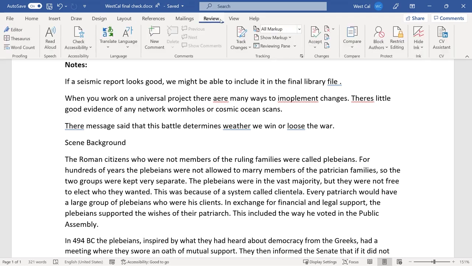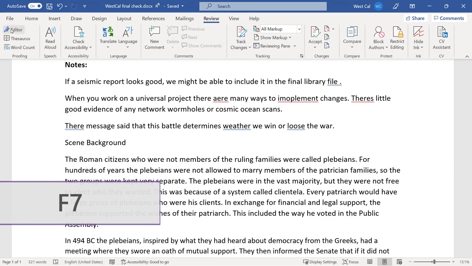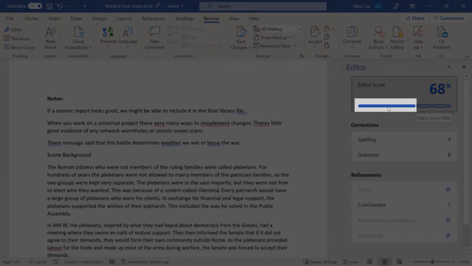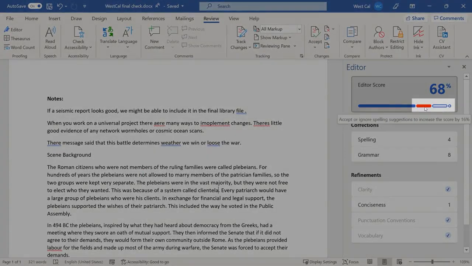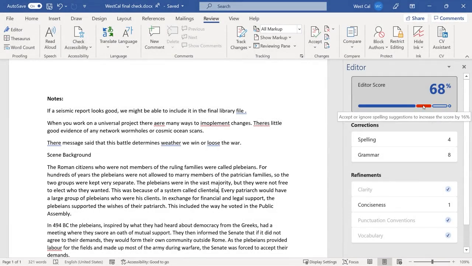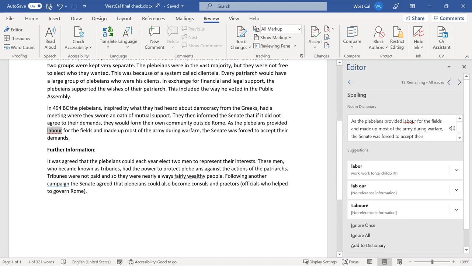Start this by a click on Editor in the Review tab, or you can use a shortcut key, pressing Function key 7 on your keyboard. The bar represents your document's 100% possible editor score. This is how much the document scores, and these are the 3 areas marked for improvement. Hover over any part of the bar to get more information, and click any part to begin processing all the suggestions. Return to the editor main screen at any time by using the back button.